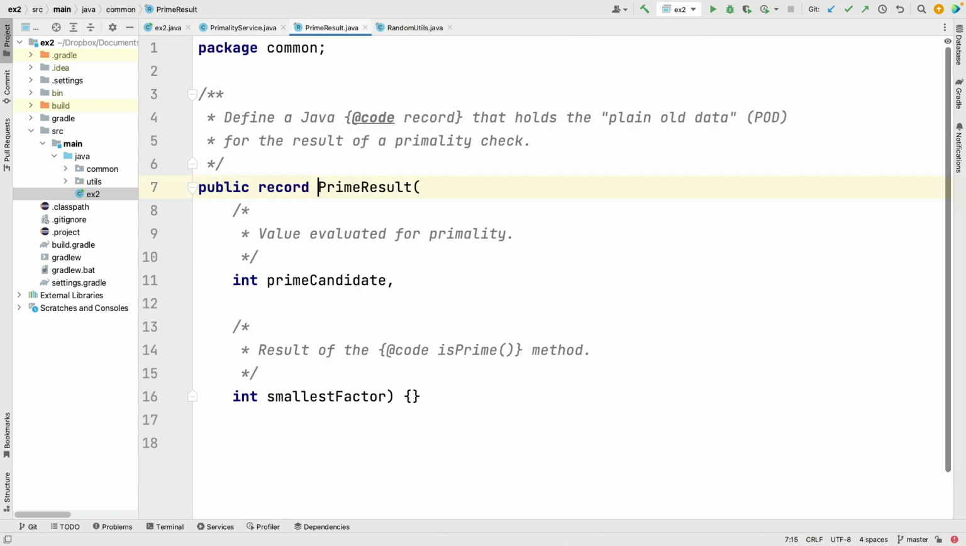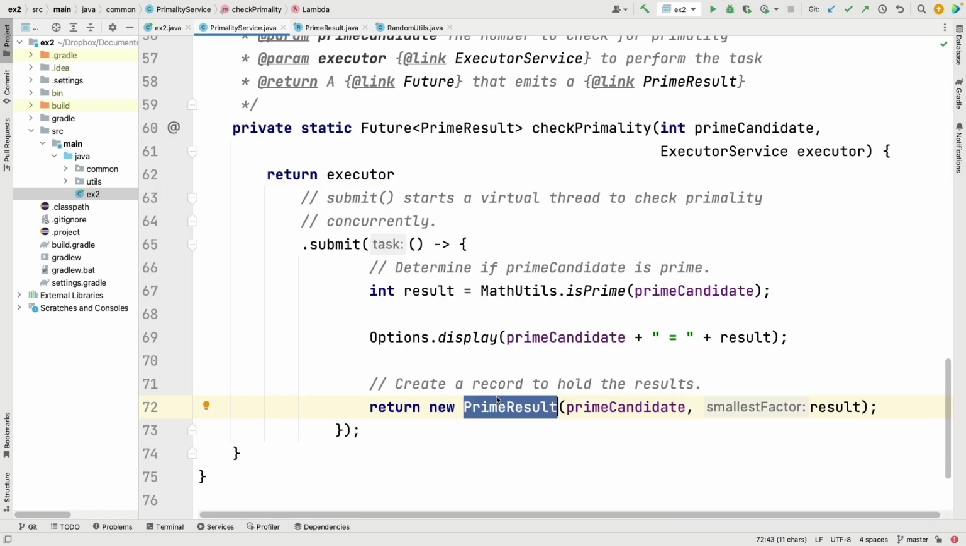This is also a modern Java feature, a really modern Java feature. So prime result is a record which contains a field called prime candidate and a second field called smallest factor. And unlike Java objects, which contain extra stuff like a virtual pointer, an intrinsic lock, an intrinsic condition, and so on, a Java record only contains the field contents. So it's basically a data holder. It's what's sometimes called plain old data, or a POD. Sometimes called a plain old Java object. And so that's what gets returned there.